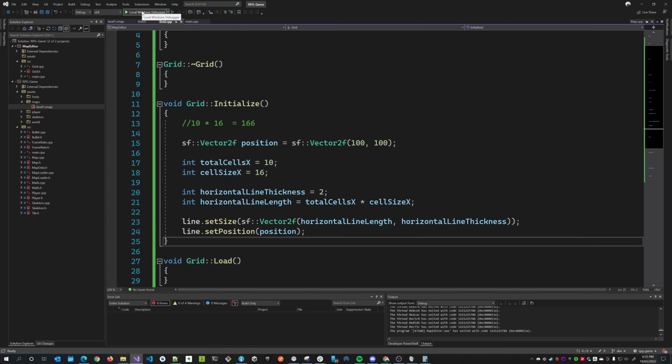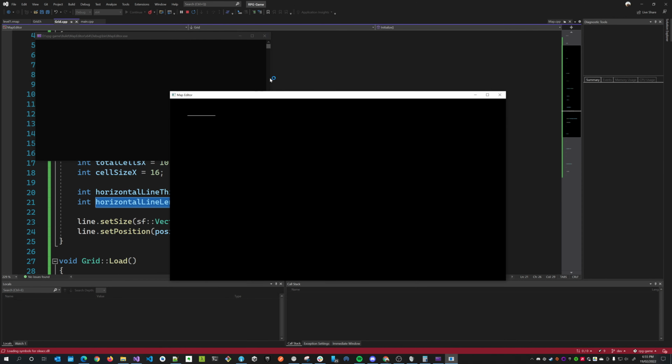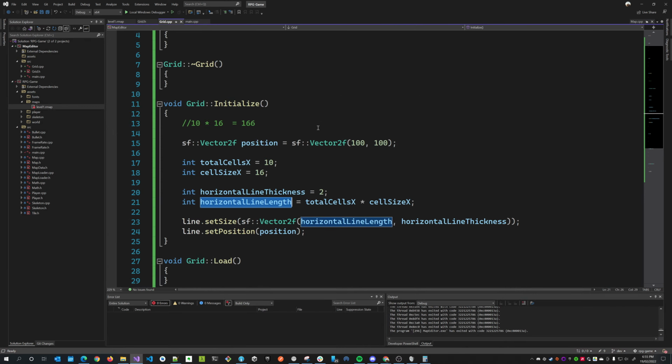Is this 166? I don't think so. 10 by 16. Huh, is this really 160? Looks a bit smaller. Yeah, I guess it is. Cool. This is 160 pixels. All right, so we have that, right? Because every cell is 16 pixels, and we can have a scale if we wanted to, which we'll deal with later.